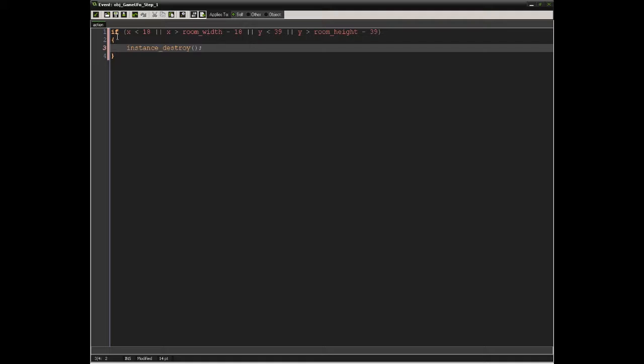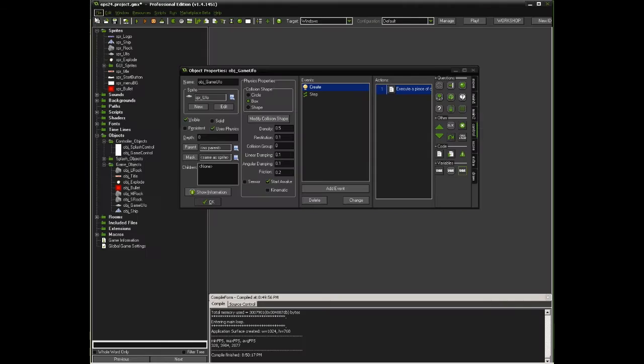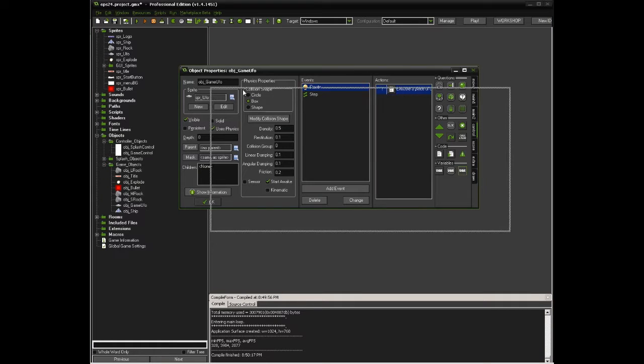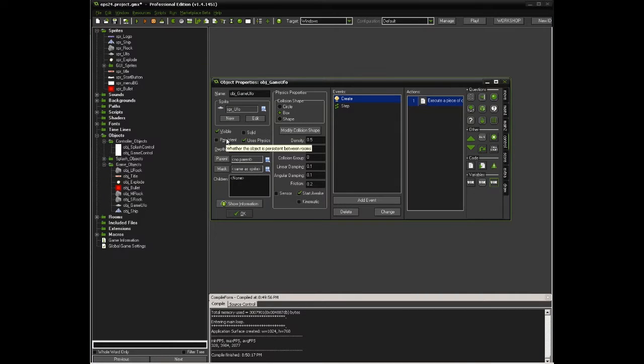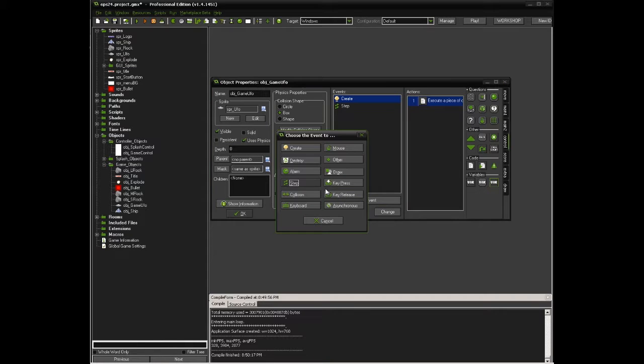Okay, so basically this is the code we need. So that if it goes past smaller than 18 or larger than room width minus 18, so basically outside our border we have, it will destroy itself. Now here's the important part.